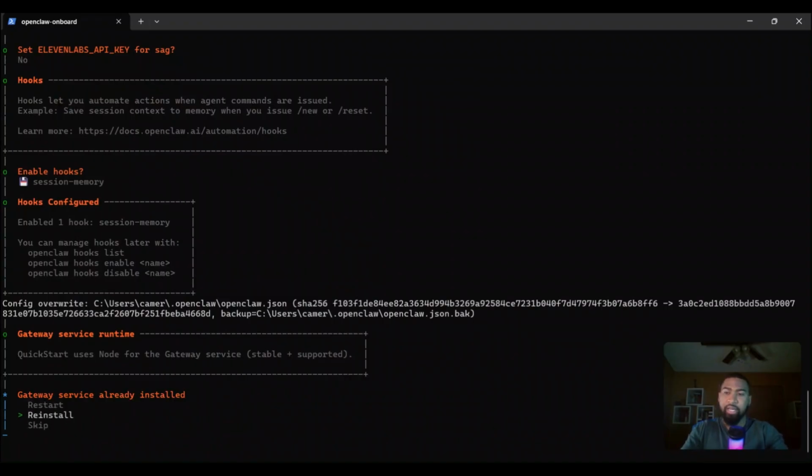And then again, gateway service already installed. I would just restart it, but we're going to skip this for now. But use this node for gateway services, stable plus supported. Again, that's up to you.